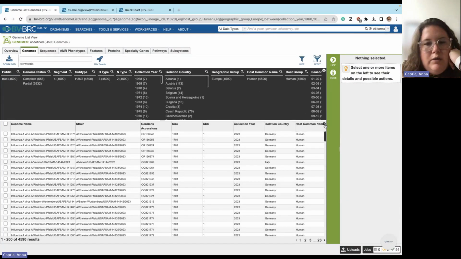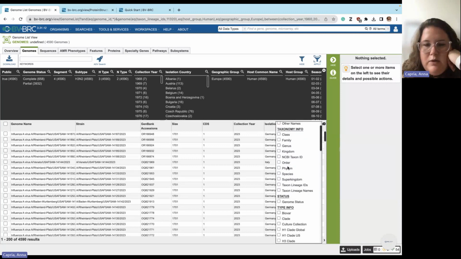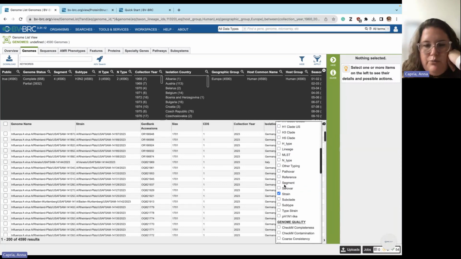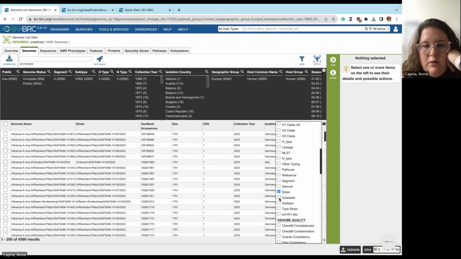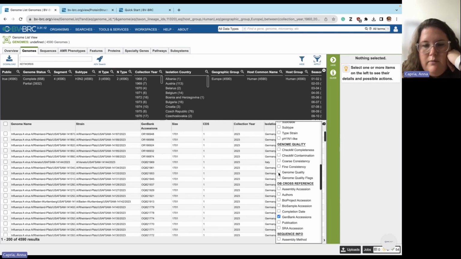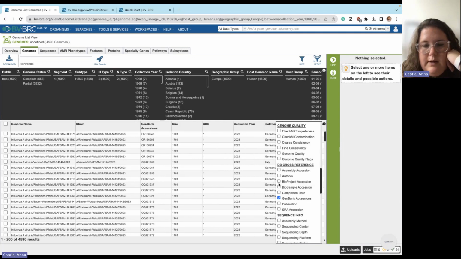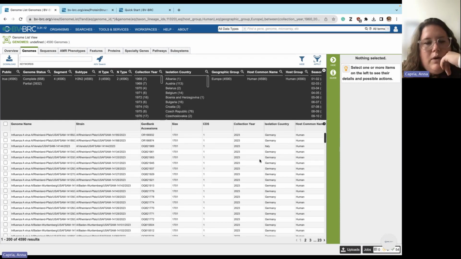And similarly, you can change the columns that you see. So we could add a column for segment. Should be 4, so it's not that telling. Or the quality. And so on. Really just thinking about refining that data in relation to a question.